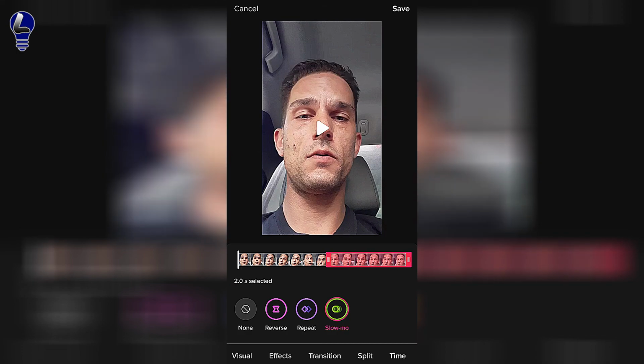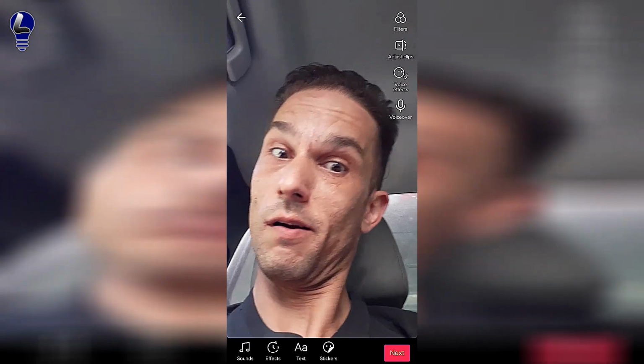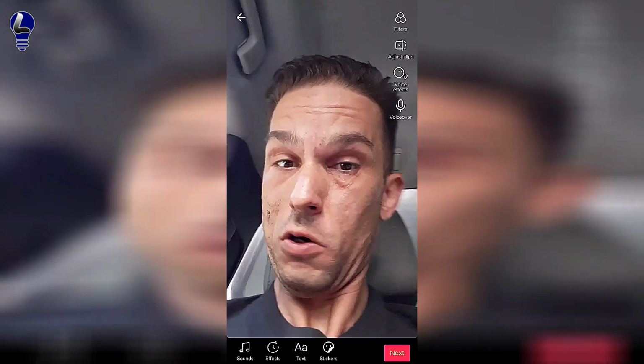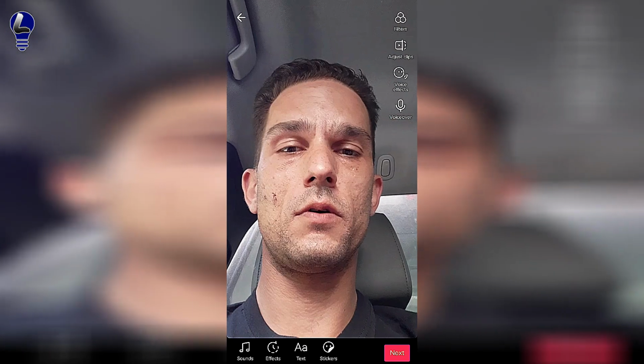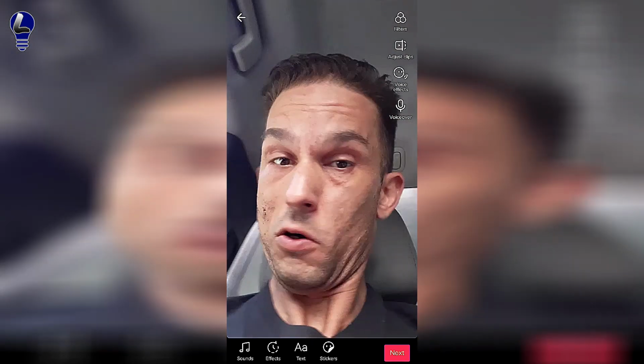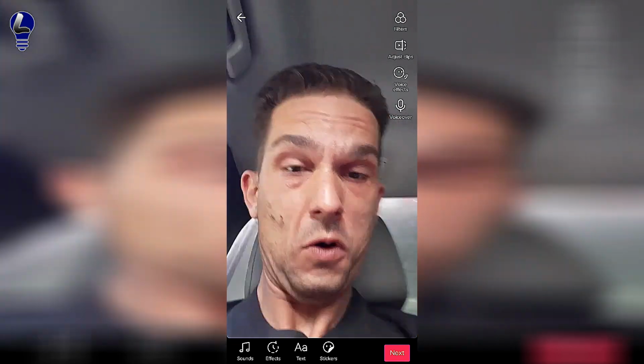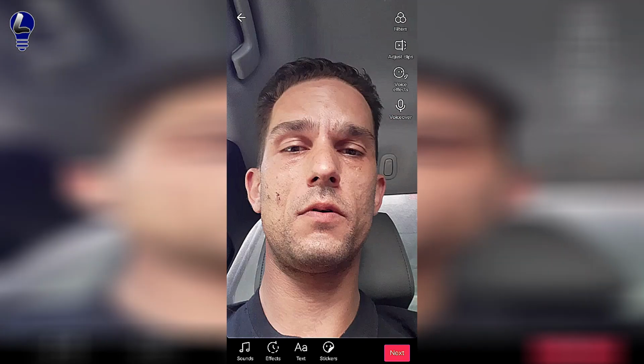When you're happy with your changes, you can go ahead and press save, top right hand side of the screen. You can also add stickers, text, sounds, a voiceover, voice effects, and several other filters. For this example, I'm just going to leave it with the slow-mo and go ahead and click next down at the bottom right hand side of the screen.